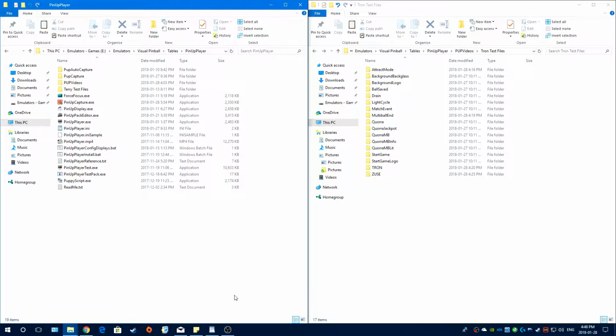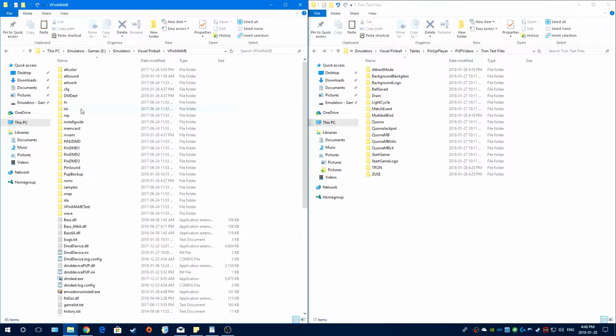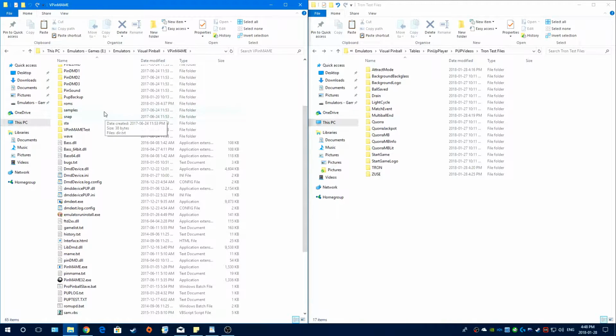So first things first, we have to change one single setting in PinUP Player before we can enable an author to be able to create PuPCapture images. So to do that, we have to go to our Visual Pinball folder and then Visual PinMAME, and this is where we had DMDext installed, which is what PinUP Player uses for PuPCapture. So what you're looking for is this file here, DMD device pup ini, and then we're going to edit this.